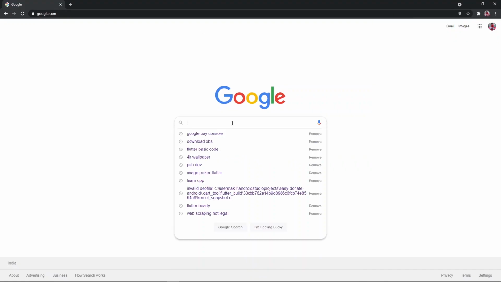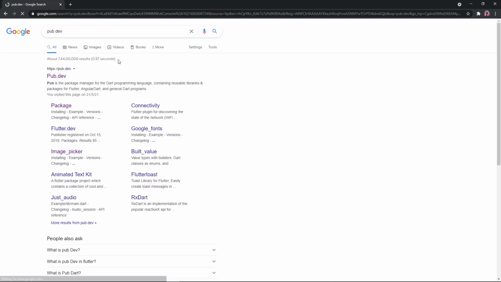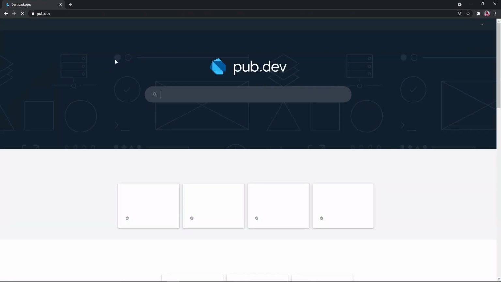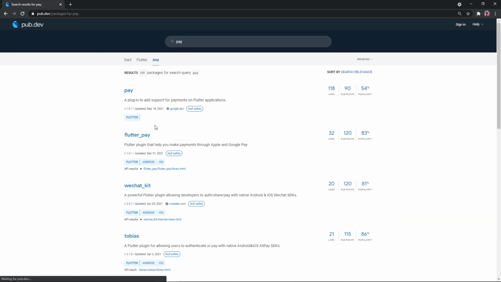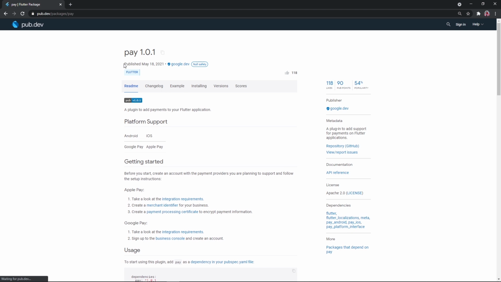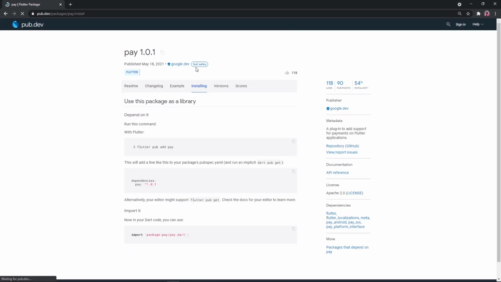Now let me go to pub.dev, which is the official package manager for Flutter. Let me search for pay. When I search for pay, you will get a package named pay. You can also see it was published on May 18, 2021, so it's new. Let's get started. First we'll go to the installing section.